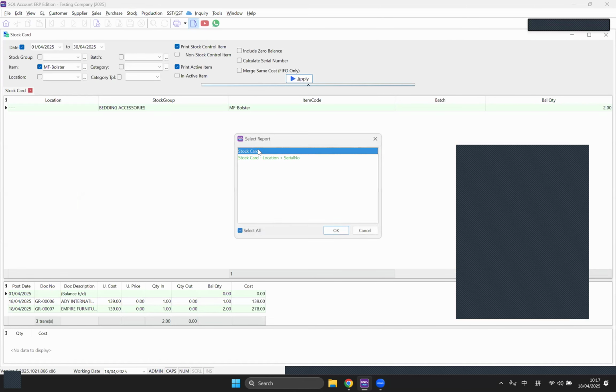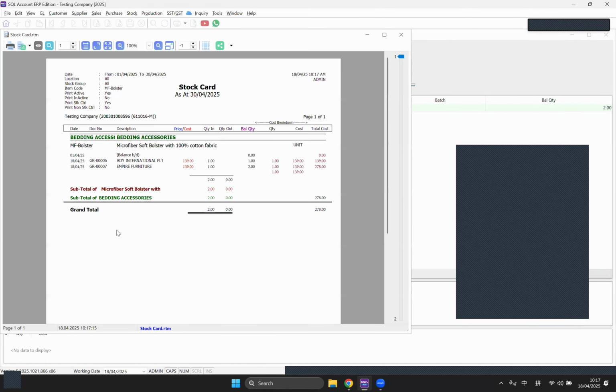You select the first report. You see there are two GRNs here. Number 6 is the one I issued just now, which is captured as 139. Both are already changed to 139, because I changed the costing method to FIFO. Beside it, the cost breakdown column captures one quantity at 139, so there are two here.